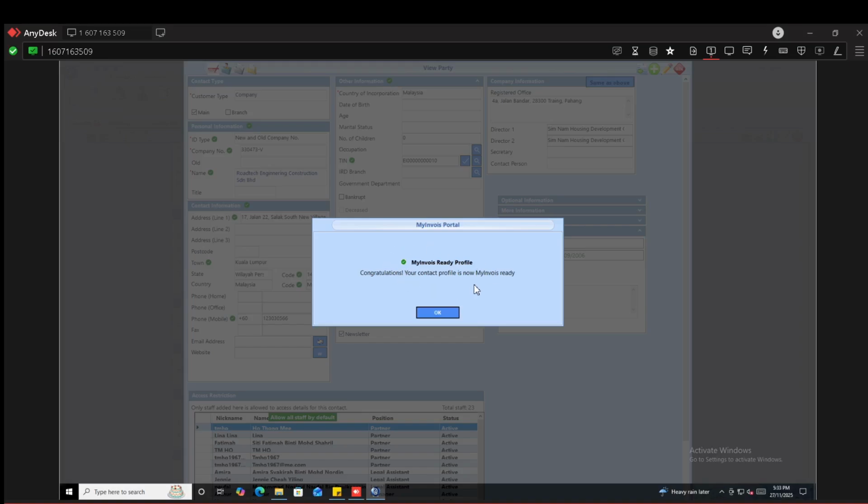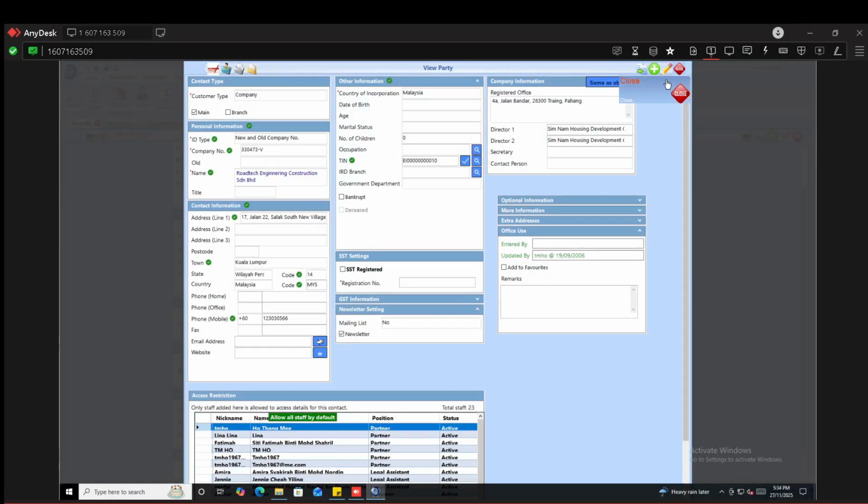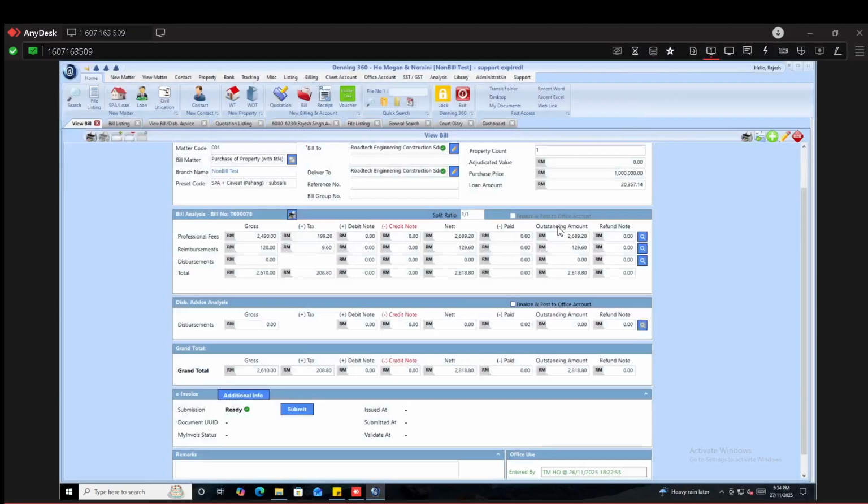Wait for this message to appear. My invoice ready profile. Congratulations, your contact profile is now my invoice ready. Click OK. Now you notice the submission status here, guys. Tadi incomplete, because the party did not have a TIN, or the TIN was not updated for the party, the mobile numbers or the contact details were not updated. Now you click submit lah.